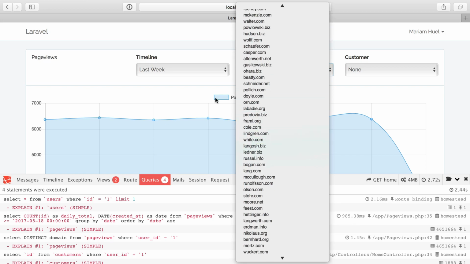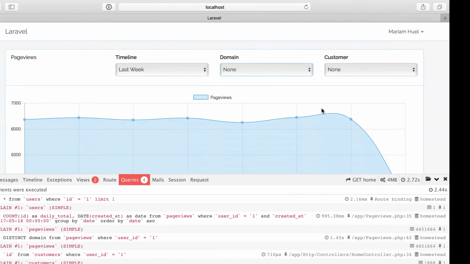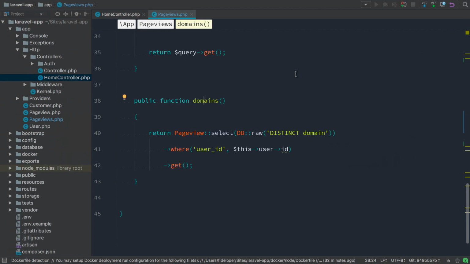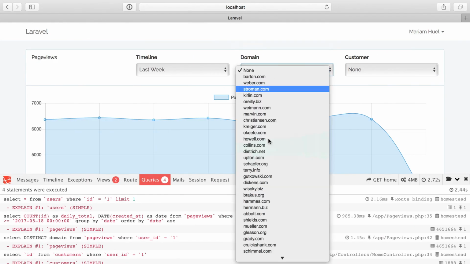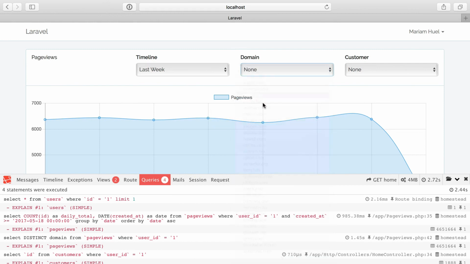I don't want a list of every single domain because, of course, we have a lot of repeats here. So I have to get a distinct, a unique listing of domains. So that's what I do. I select distinct domain from the page views table, and then I filter it by the user ID. So I'm just getting it for the currently logged in user. So this is all page views associated with all customers that are associated with the currently logged in user. And this just gives me a list of domains that all of the customers in this user's account have visited. So that gives us this list of domains, and we can filter on anyone we want.